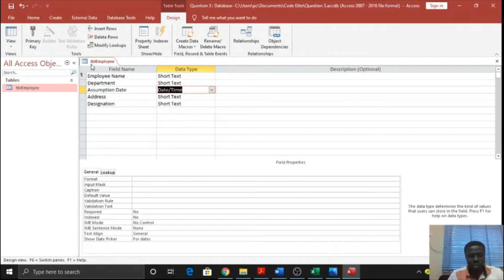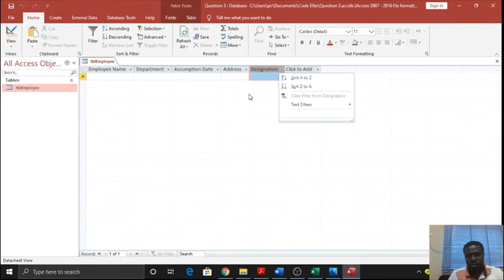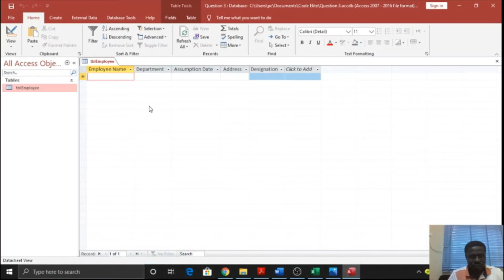So once you're done with this, save your work. Do Ctrl S to save, and then right click, and then you go to datasheet view. Okay, so this is where you enter everything. I'll just double click on this to open up everything completely so that I can see everything in there. Okay, all right. So you now begin to enter the various values in the table.